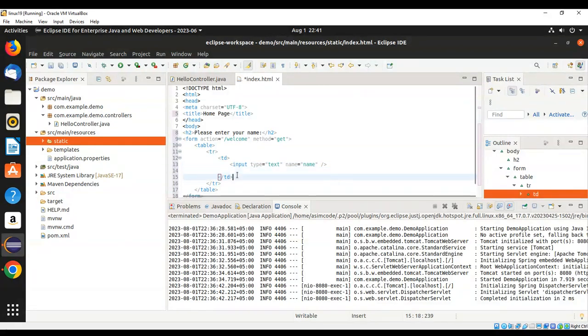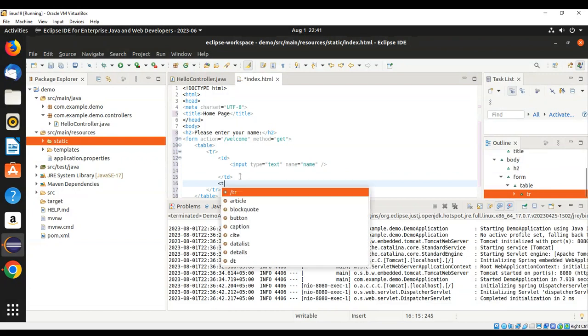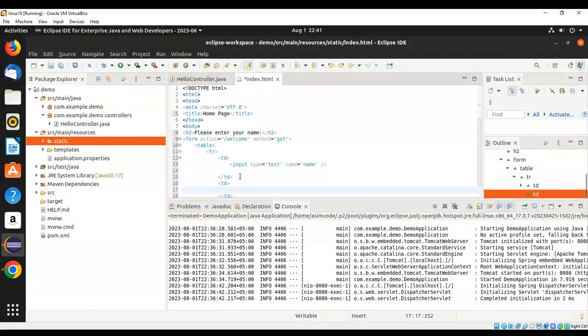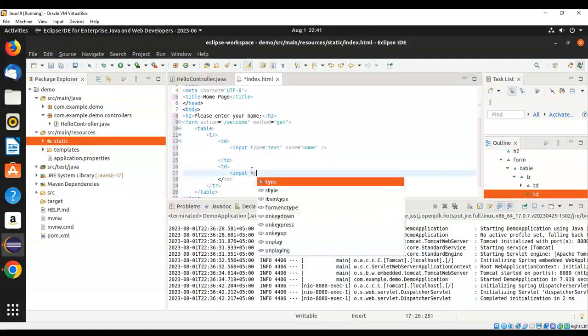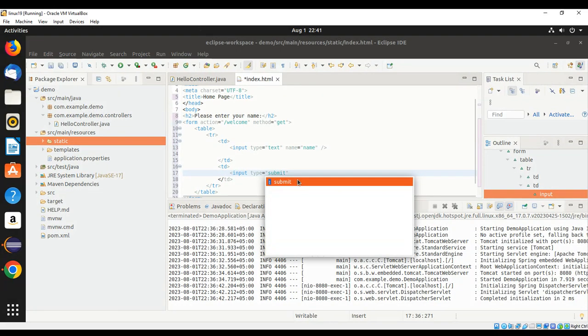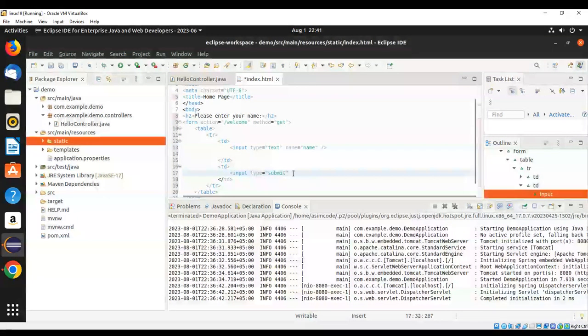And now I'm going to have another table data. In this table data, I'm going to add input type submit, and the value which will be shown on our button will be submit.